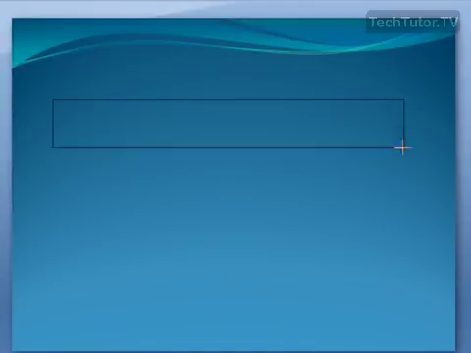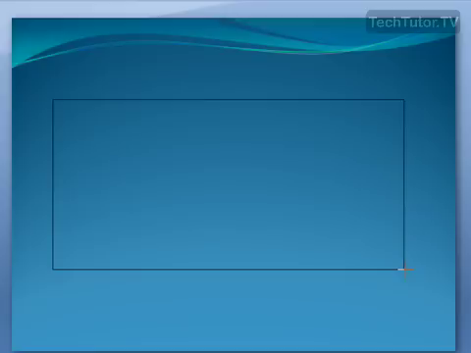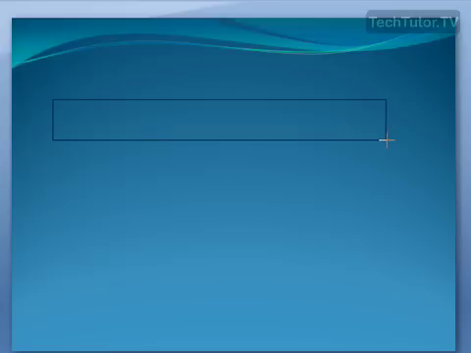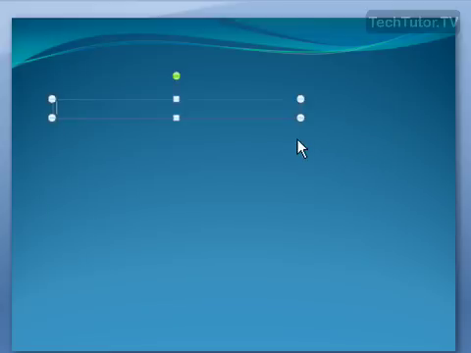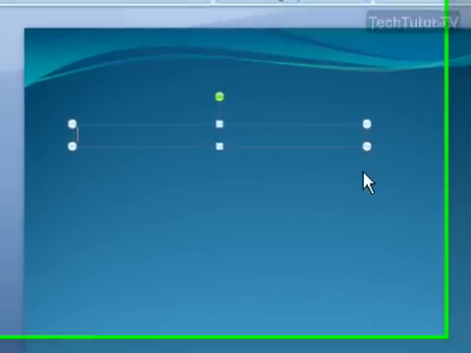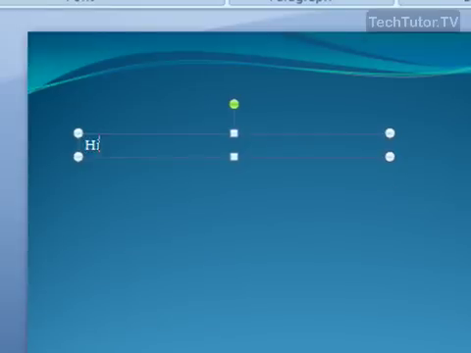It doesn't really matter the length that you make it because it's going to automatically expand as you fill it with text. So you're really looking at the width here. Get it the width that you'd like to have it, and then let go, and your text box can be created. And now you could just start typing into your text box.